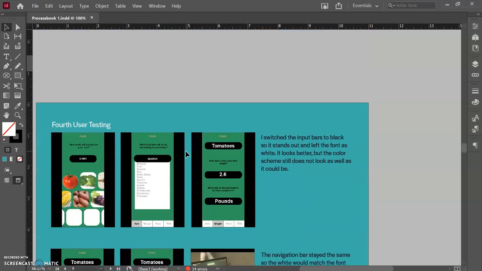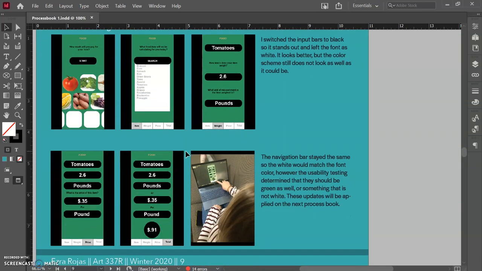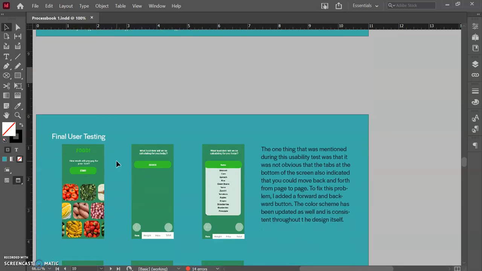By the fourth user testing, it was pretty much determined that the color scheme wasn't working, especially for the type and the button layout. But overall, the app itself was working and it would be pretty helpful.